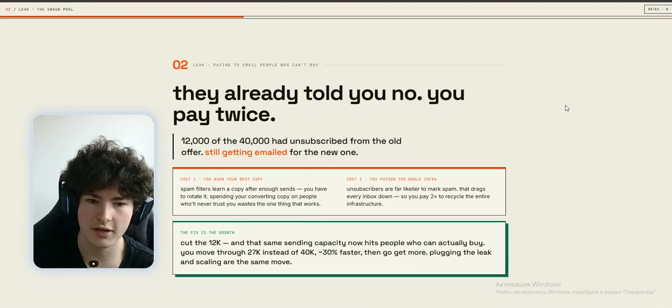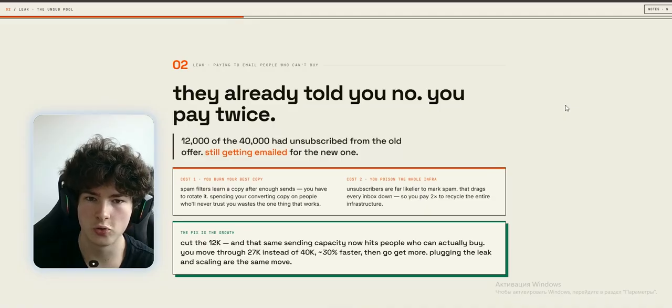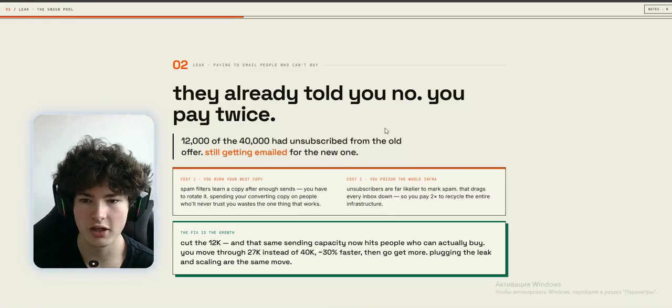And the qualification criteria for the people you actually email has to be pretty decent, I would say, because you don't want to email everyone. You want to email only qualified prospects. You know what I mean? So this is a pretty expensive leak that always wants to be fixed.